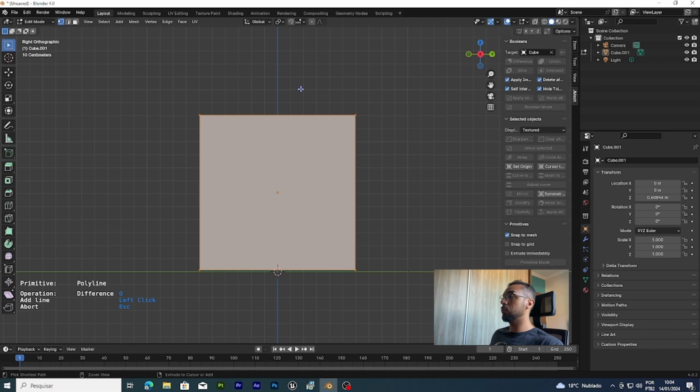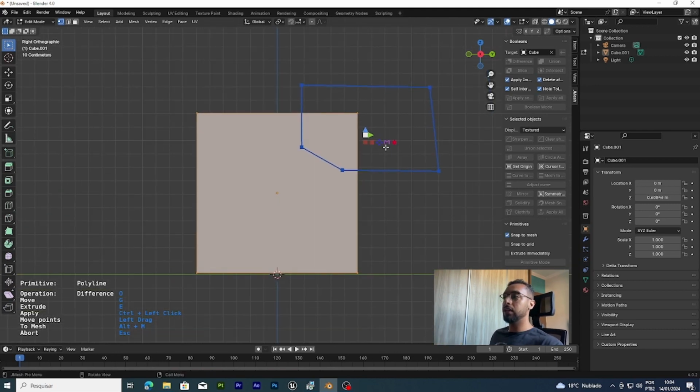So if I just press Ctrl, I can create this cut here just like so. I think this is pretty cool. And then if I press Ctrl again, I can close this drawing that I'm doing here.